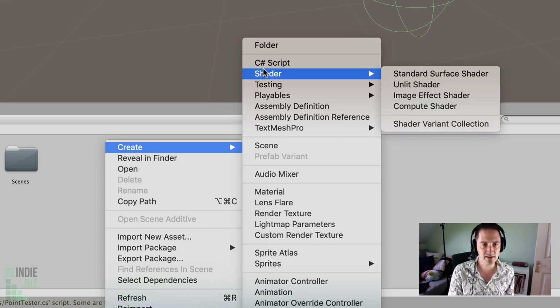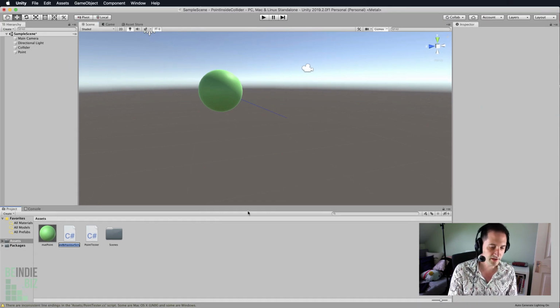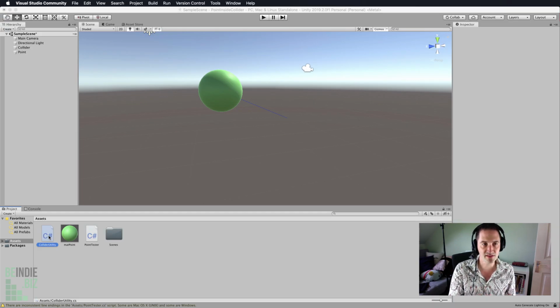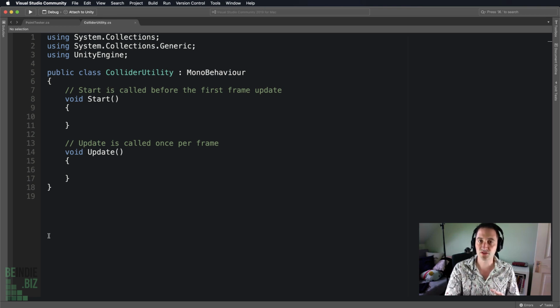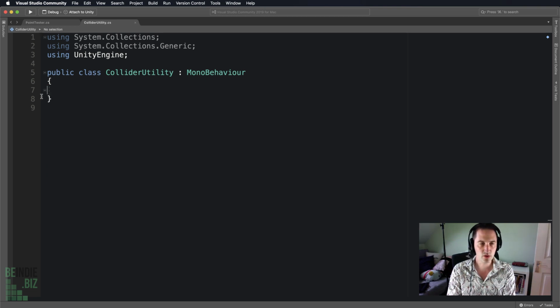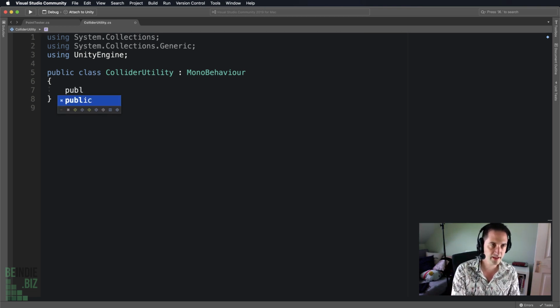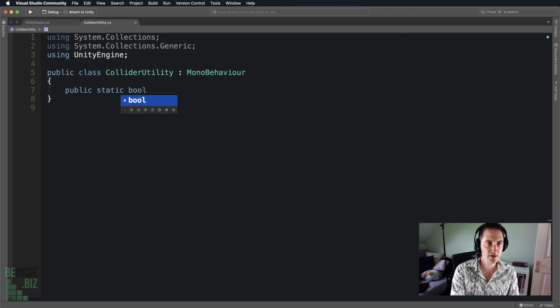Right-click, choose Create, and then choose C# Script. I'm simply going to name this ColliderUtility. I'm going to create this as a static class with a static function, so we can call upon this anywhere in our script files to determine if a point is in a collider.